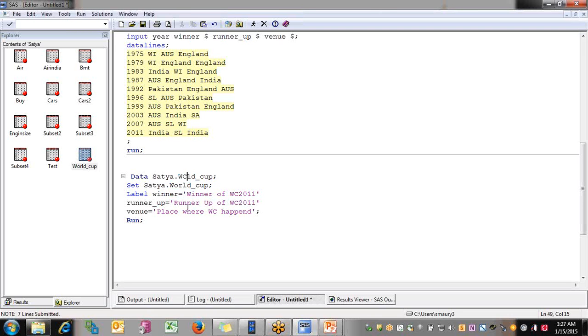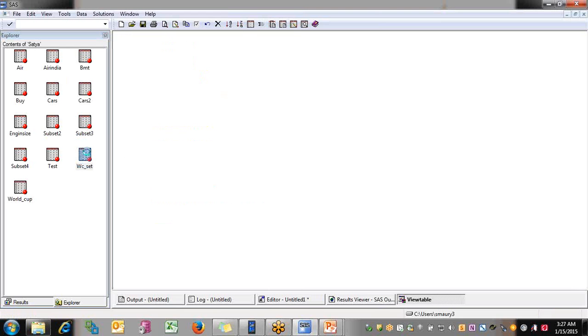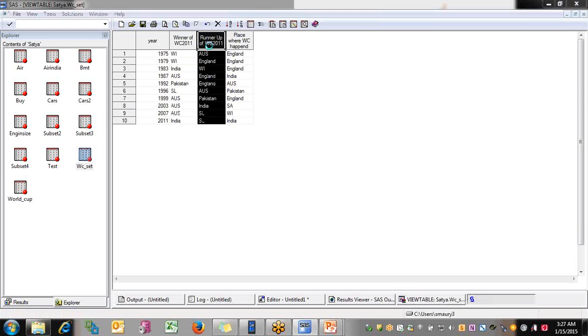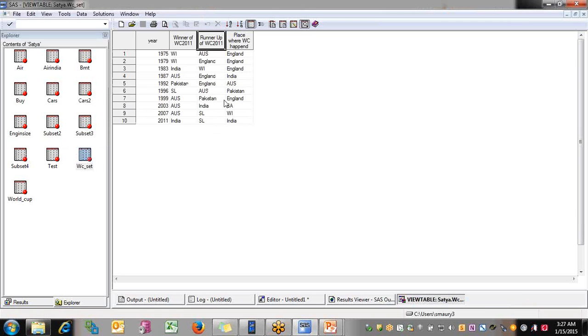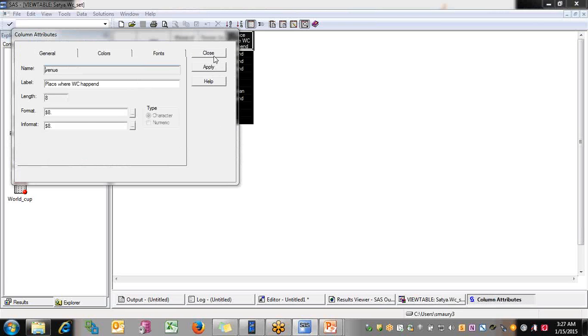I'll say WC and underscore set. Okay, let's run it again and see what happens. I've got the WC data set here, and if I double click on it, you can see that my labels are saved with the data set. If I double click, you can see that this is the label and this is the name, right? So I have created labels for each variable here, which you can see by double clicking on it.